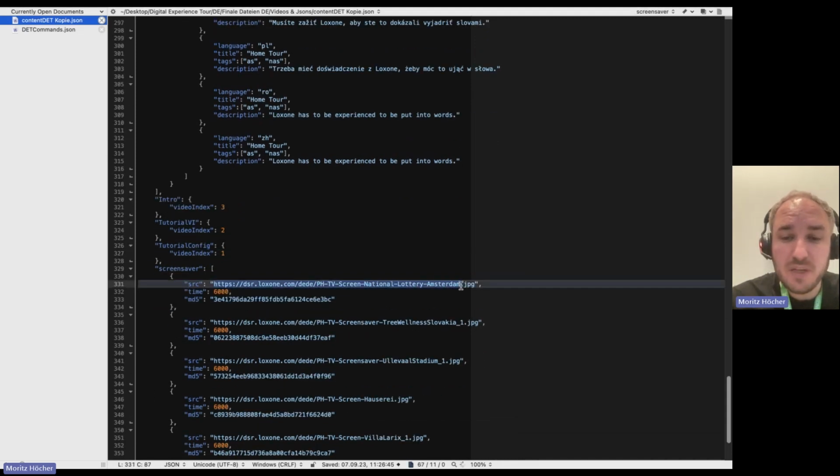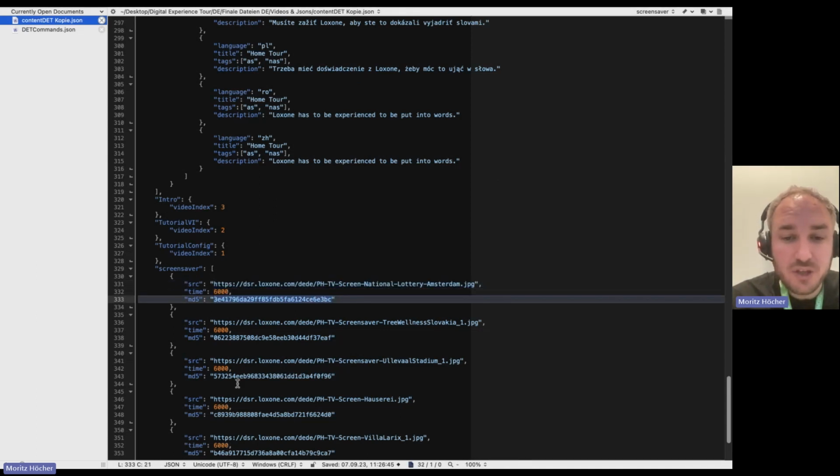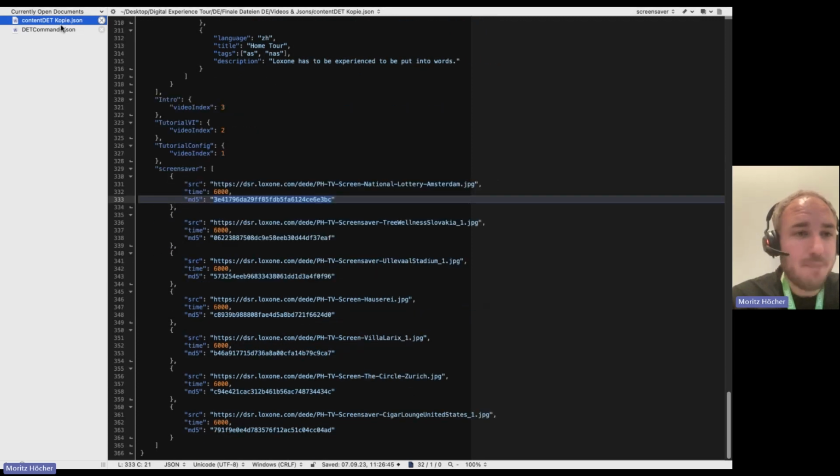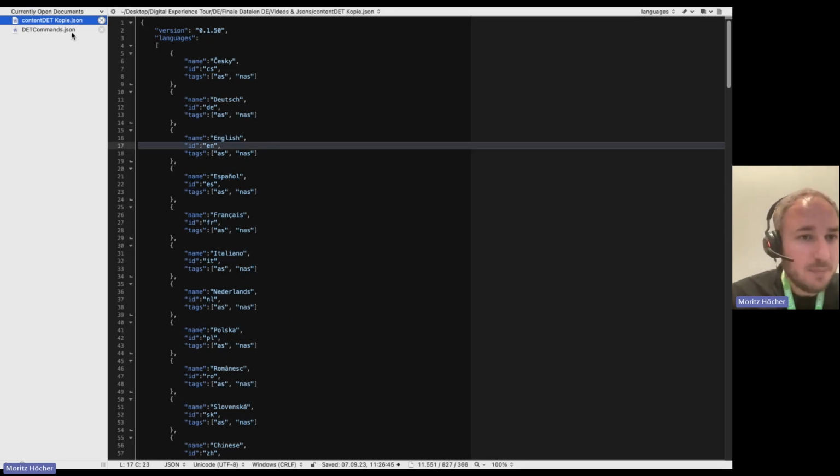And the last point here is the screensaver. So the pictures which appear in the screensaver can also be changed. The time can be changed in milliseconds. And if you want to have an own picture here, just change the MD5 checksum. This is everything you need to know about the content DET.